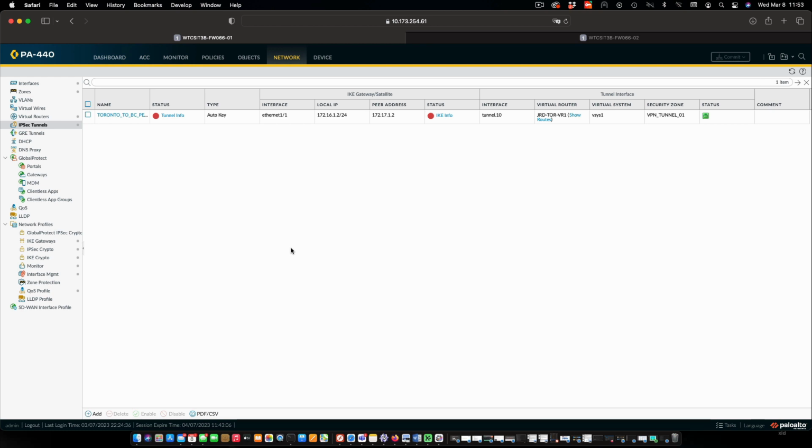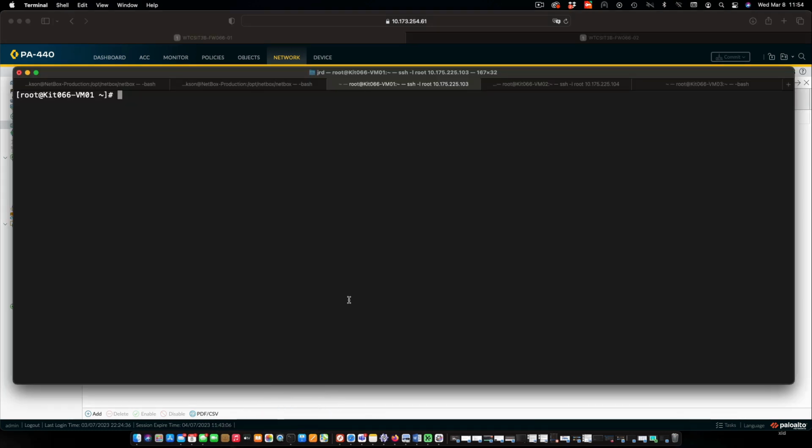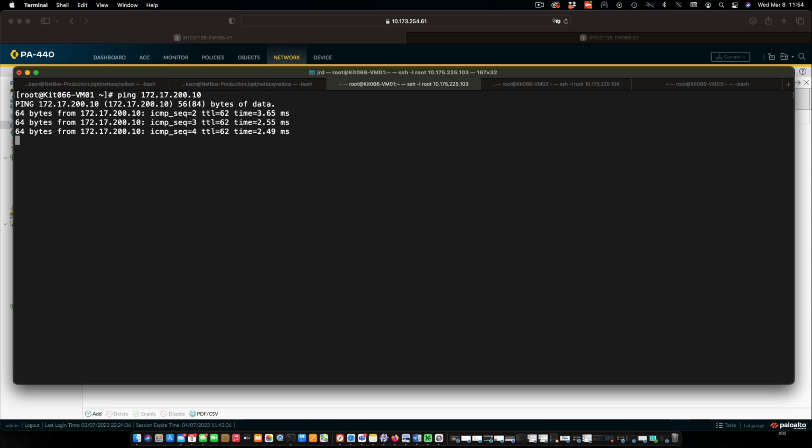Now, up on our IPsec tunnels, we can see that the status for the tunnel interface itself is green. So that's kind of like saying that we've plugged the two devices together, and the connection is now made and it's been enabled, but no traffic yet. The IKE gateway and the tunnel itself will not be enabled until we start sending traffic through it. So let's do that. I'm going to go over to my VM, which is on the Toronto site, and I'm going to ping the client VM on the BC site. And we can see that that starts flowing through. I'll just stop that traffic.